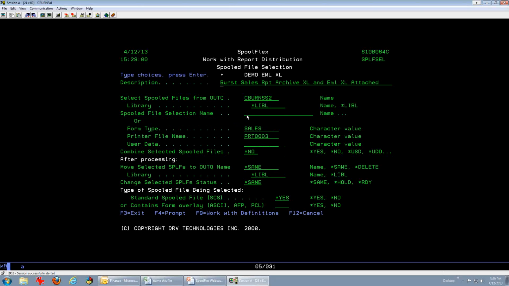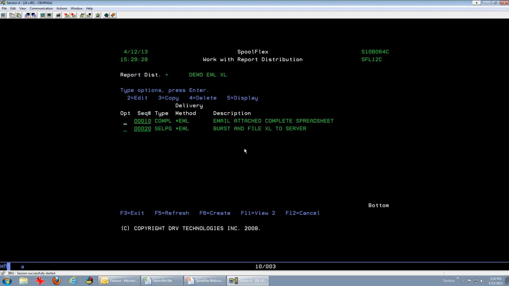If that's not enough, you can use what we call a spool file selection definition that can select up to, I think it's 13 or 15 different variables and have multiple combinations of those. So it's an almost infinite variety, very, very granular selection process to get just the reports you want distributed the way you want. Then you can add different sequences.